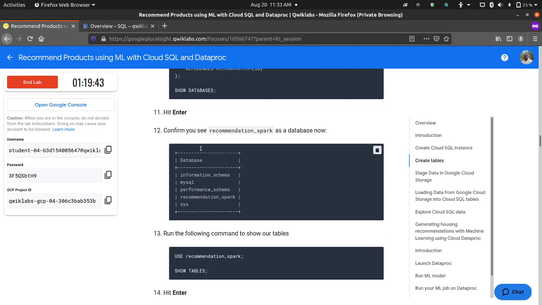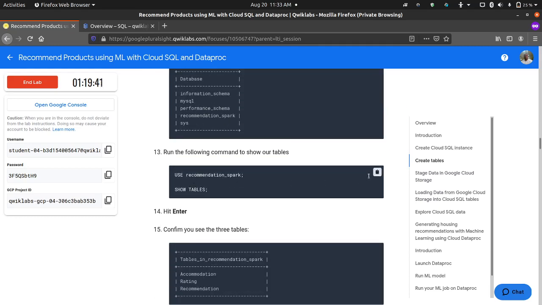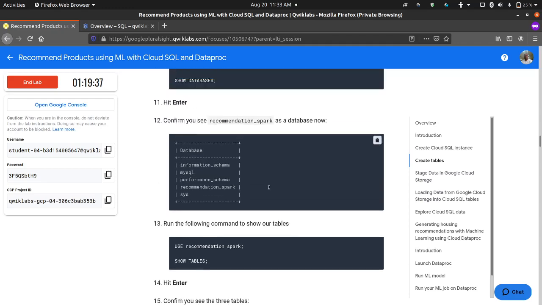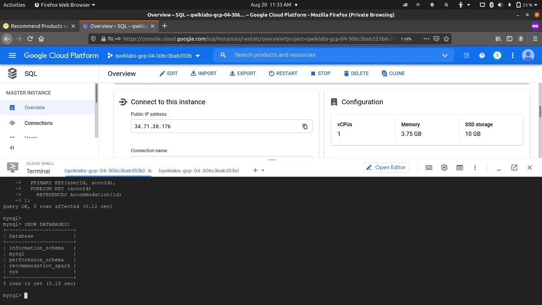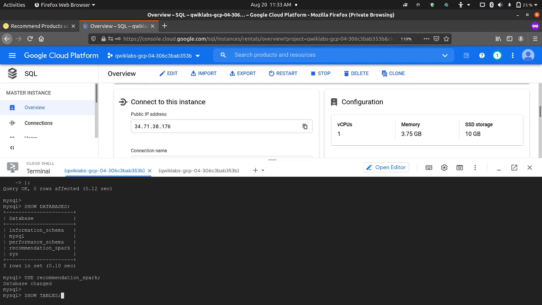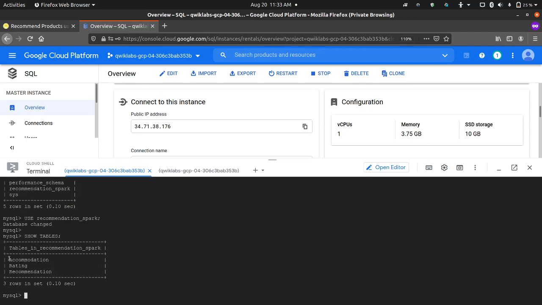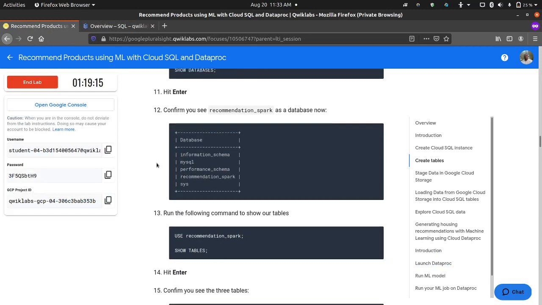What next are we supposed to do? We will check to see the tables that are present. Okay, let's do that. Okay, it shows us there are 3 tables: accommodation, ratings, and recommendation. These 2 we will fill, and this other one will be filled by the Spark job, the Dataproc job that we'll be running later on.